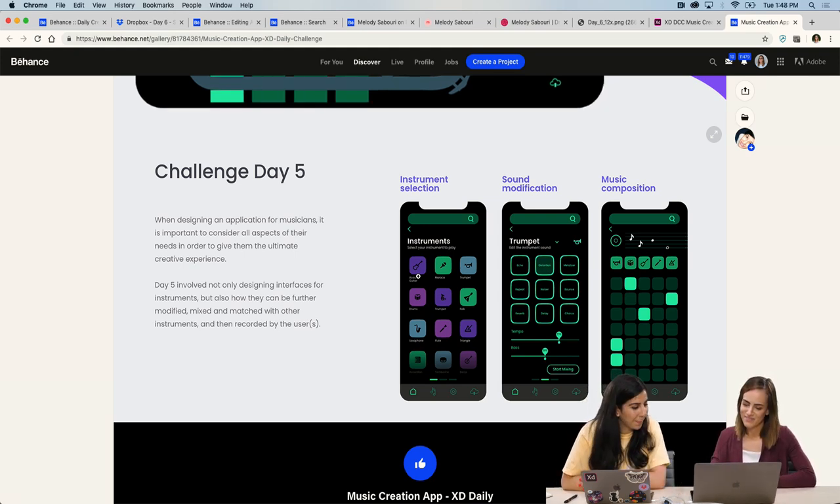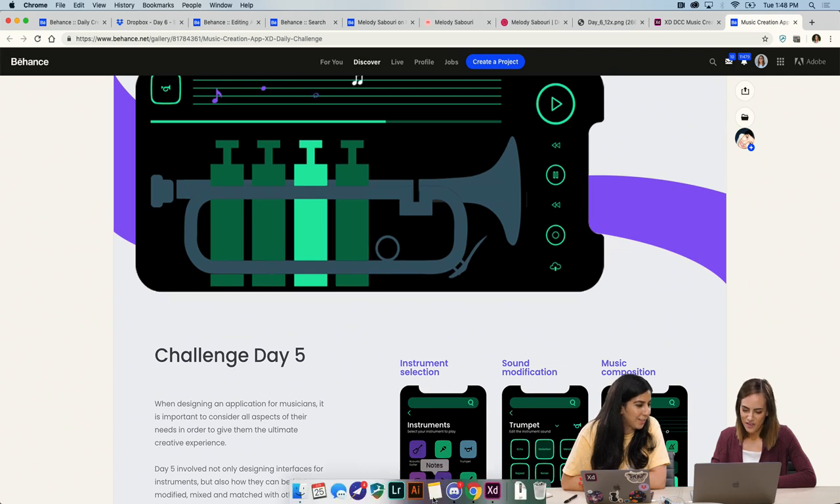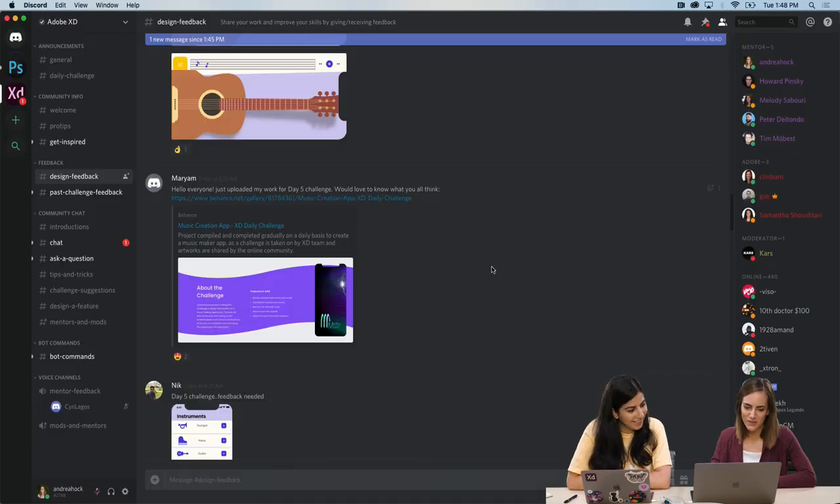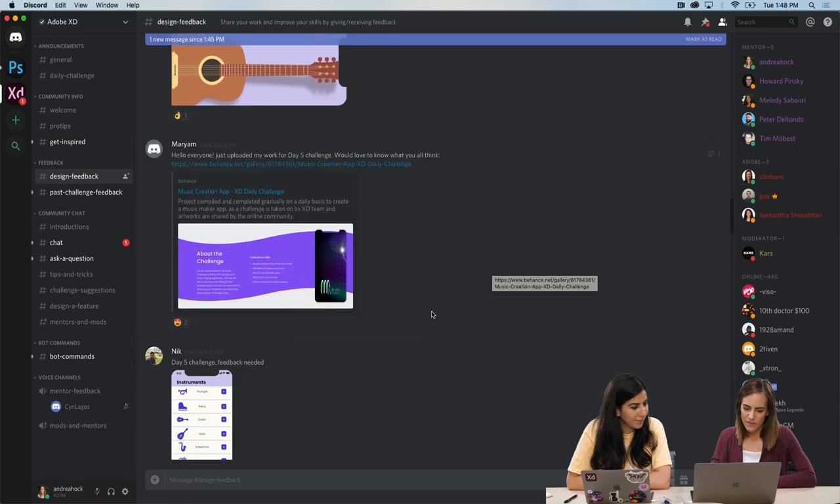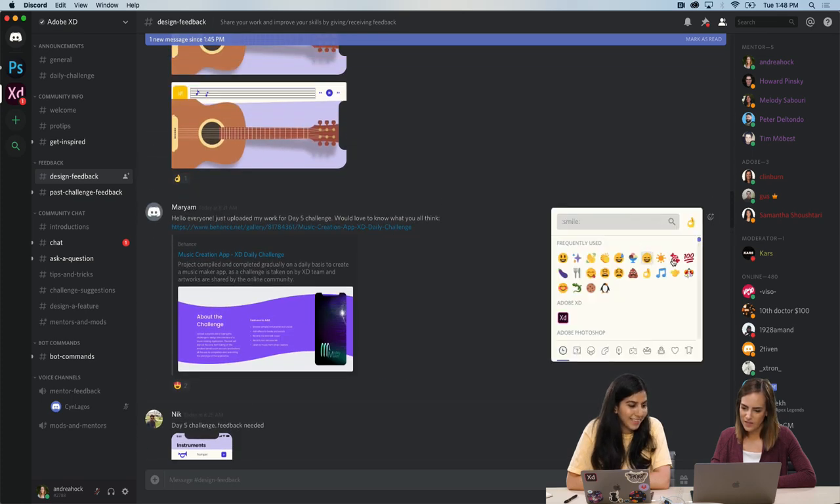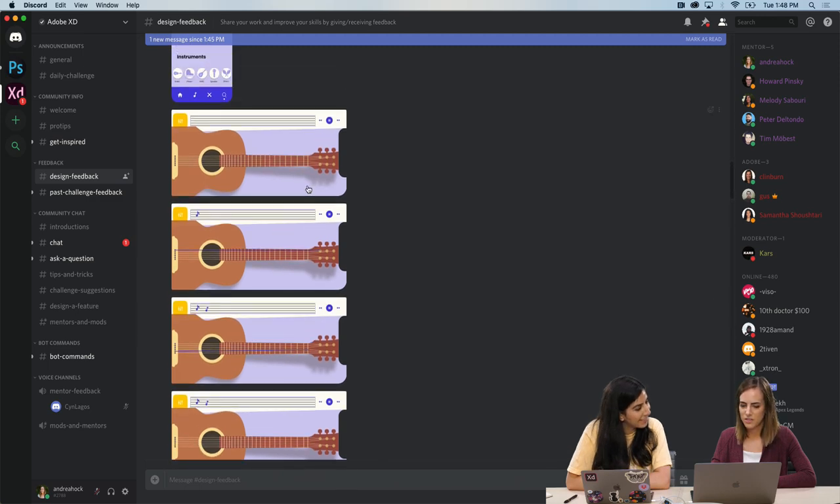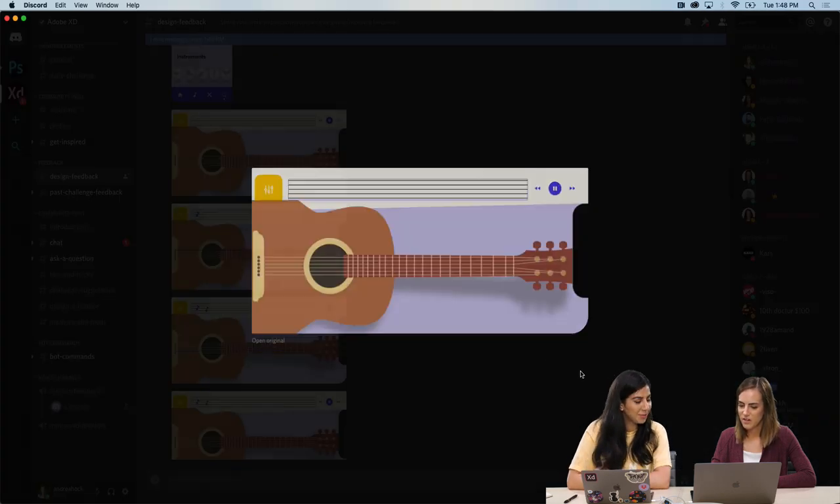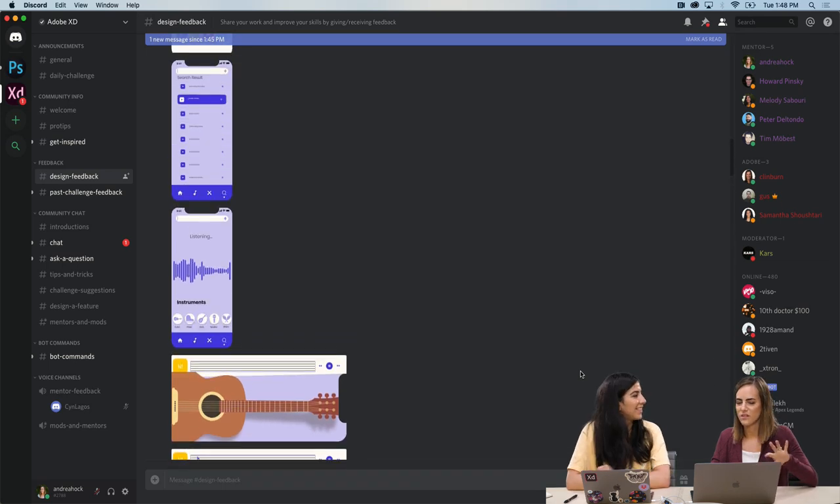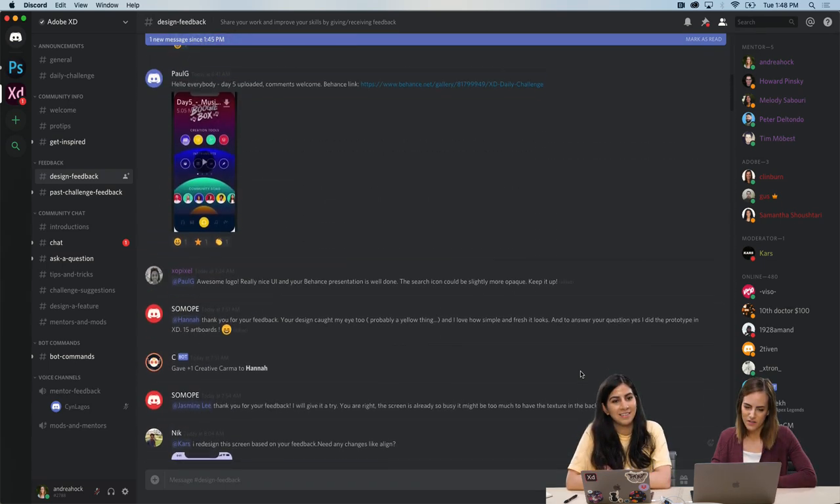Yeah, I agree with you. That looks great. I love the trumpet. The trumpet is so fun. Yes, great job. Okay. Oh, I'll give you a piece of candy. I looked at this one during the Daily Creative Challenge, but this was a guitar one. That looks really cool. I love that people are going with different instruments and not just piano.